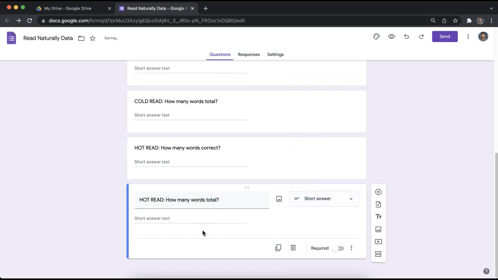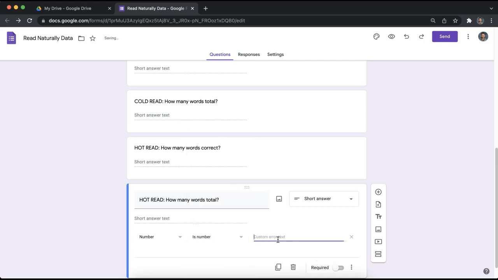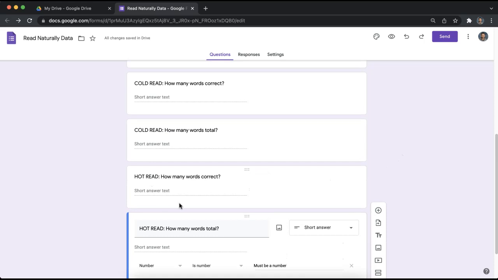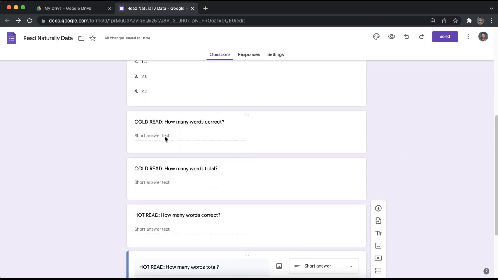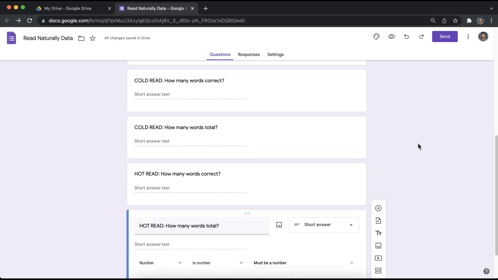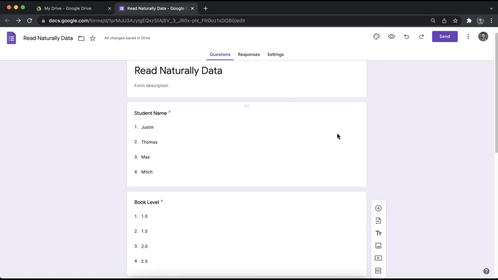And I'm just going to assume that the amount of time that we're using is going to be the same for all of these. Let's go is number here. Okay, so we're sitting good there. That's all the data that I'm going to collect. I just want to know cold read, how many words they get correct, how many words total, how many words correct, and total from the hot read. And then I'm going to use these to take those percentages.